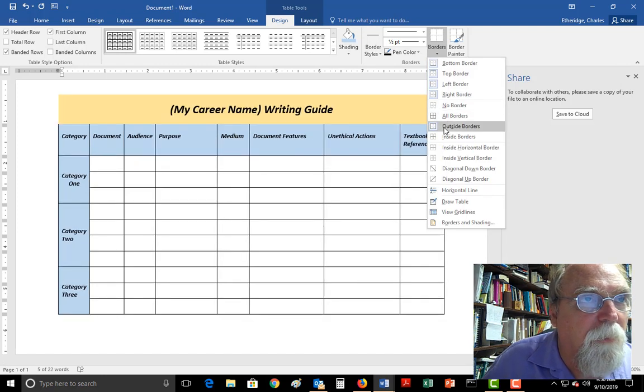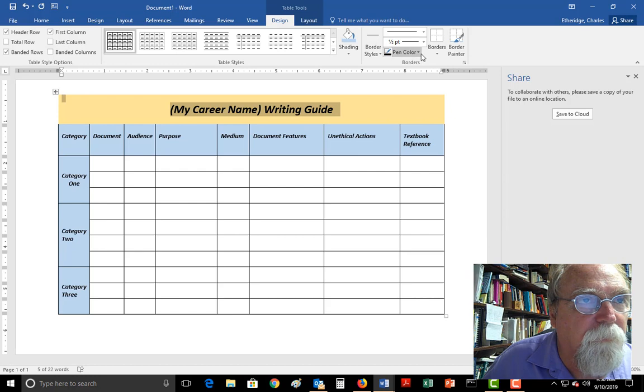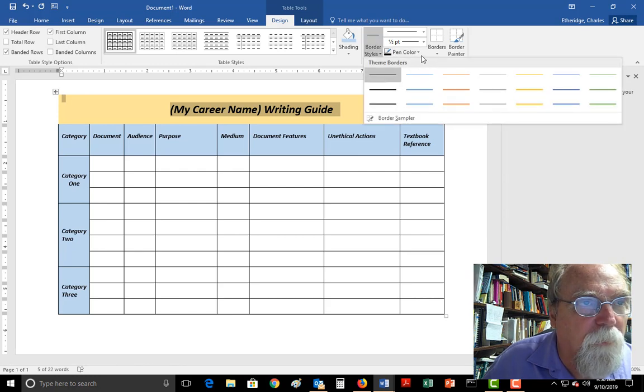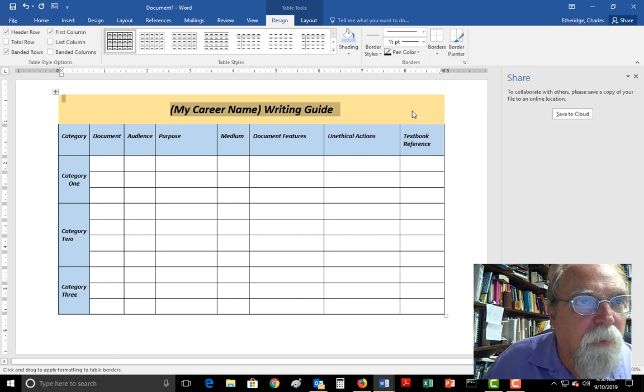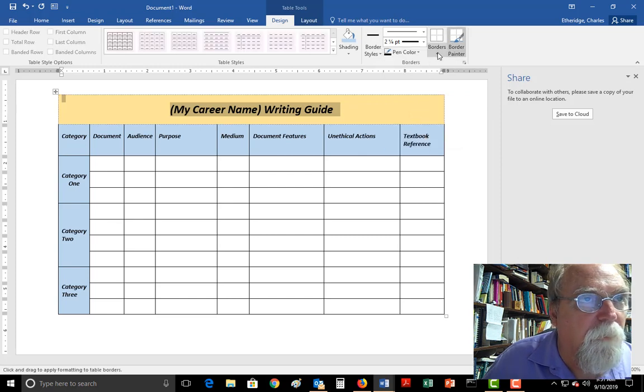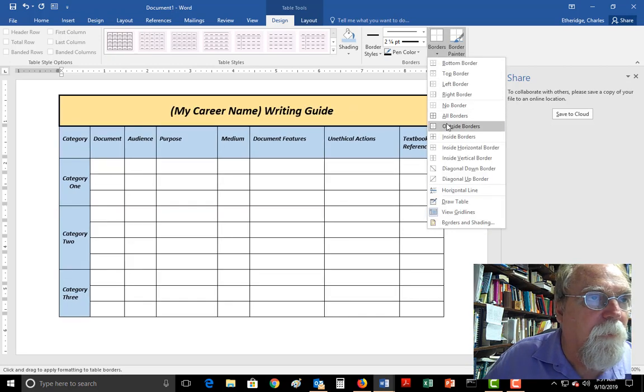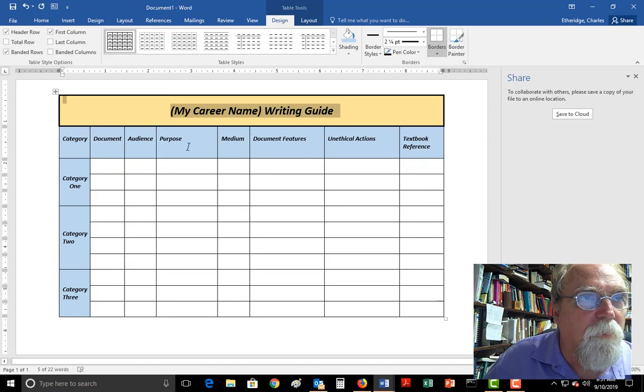Well, with border styles, you also need to pick how thick you want your border. So let's make your border that, and then click on outside borders. So, maybe you didn't want to go that thick. Maybe you want to go to 1.5 pen.